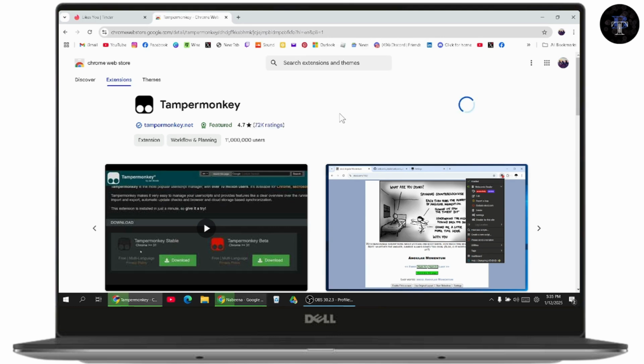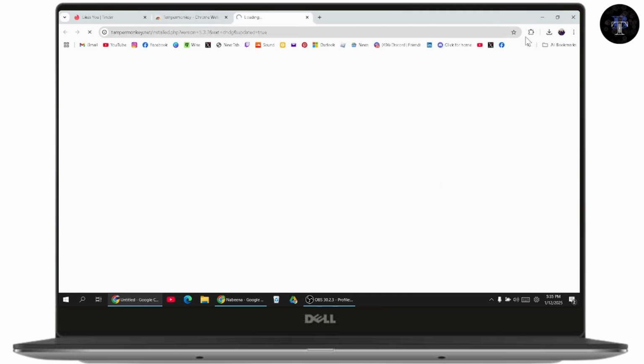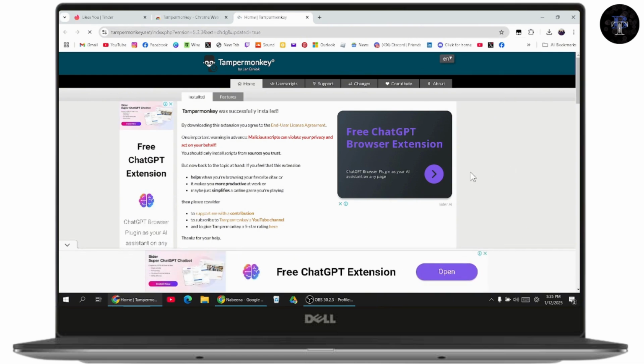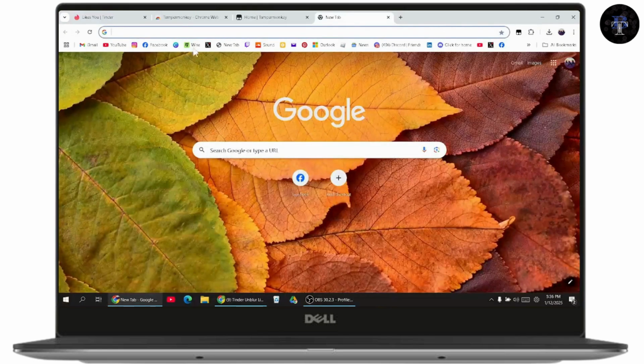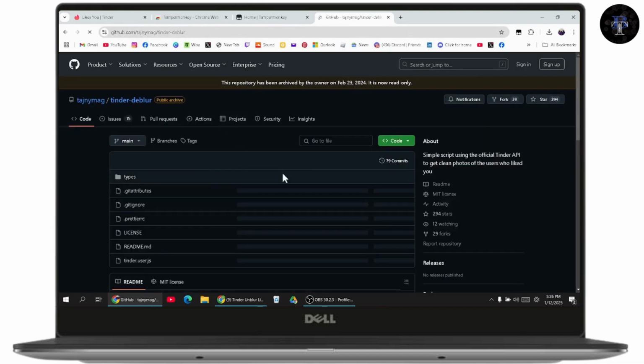Once you've added the extension, just wait a bit and go to the extensions icon on the top right, and then pin the Tampermonkey. Once you pin that, go back and open a new tab, and enter github.com/tajnymag/Tinder-deblur, then hit enter, and it will take you to this kind of interface.